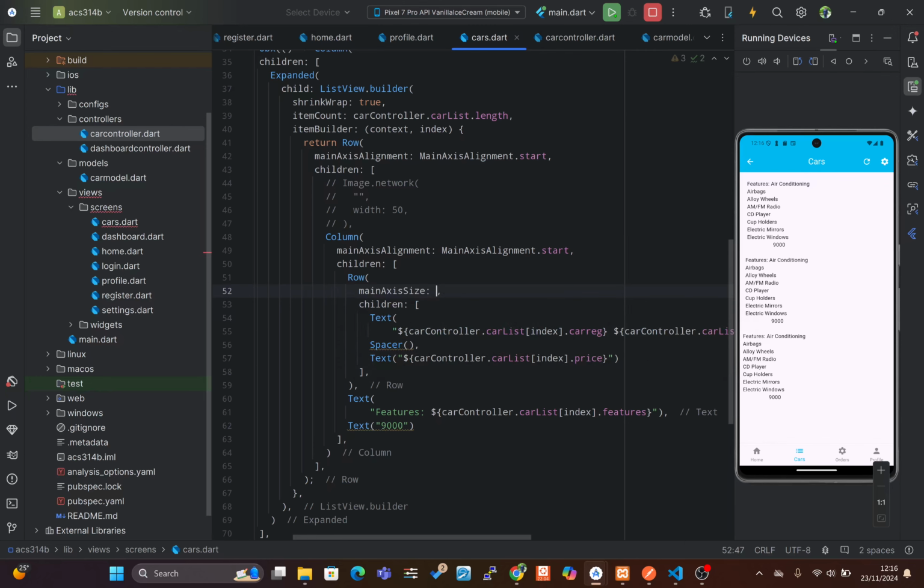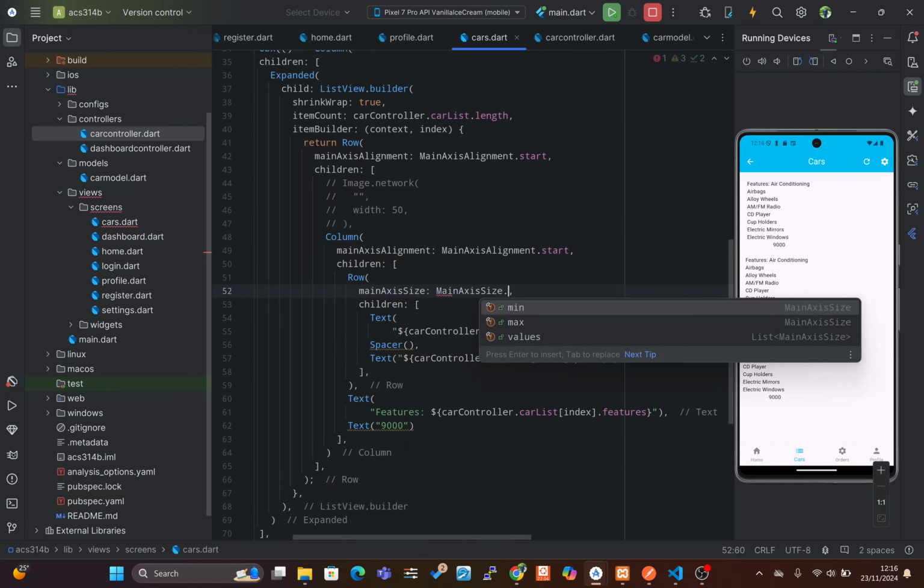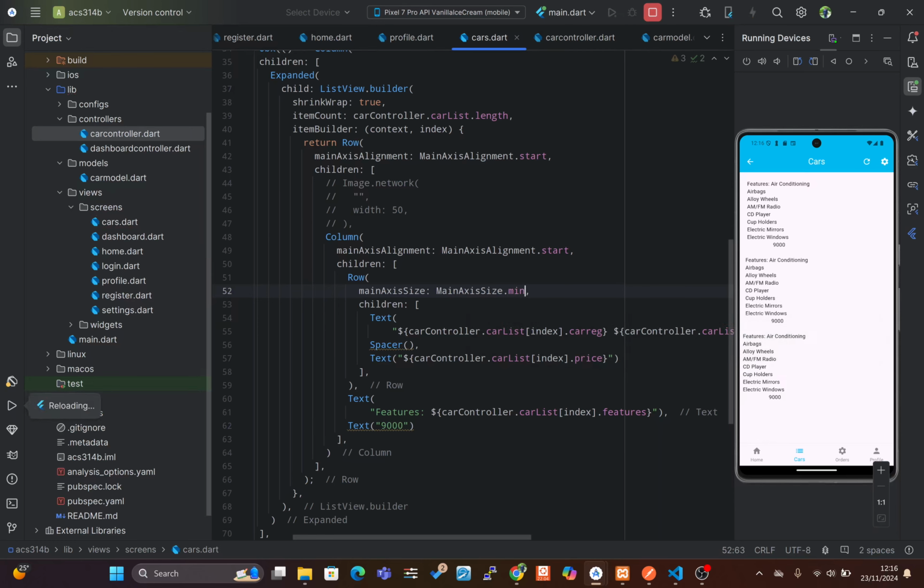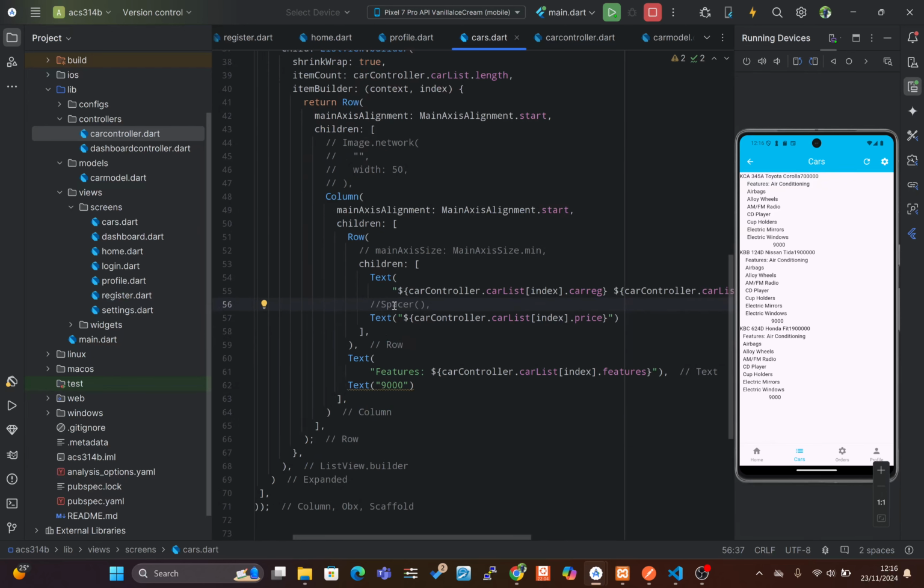Main axis size. Let me set it to minimum. Okay, let's leave this for now. This spacer is not achieving what I want. Okay. Okay, I understand why that might not be possible. Good. So for now, I'll just use main axis alignment here. See the farthest it can go.